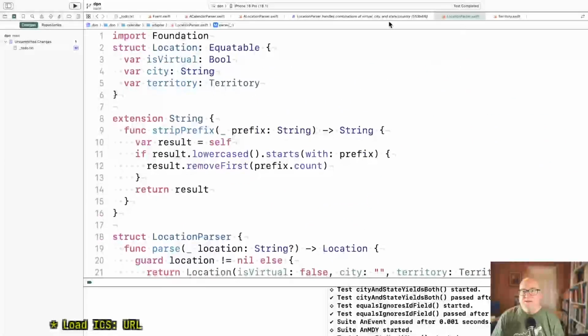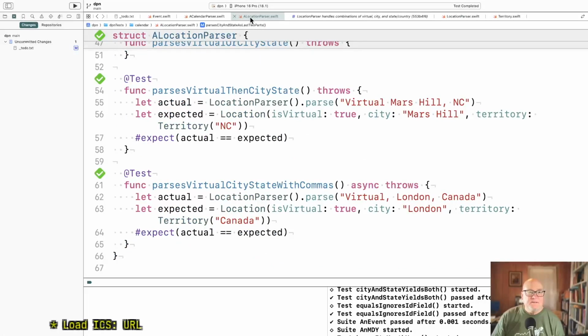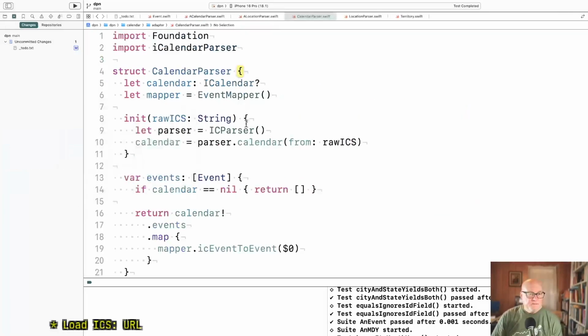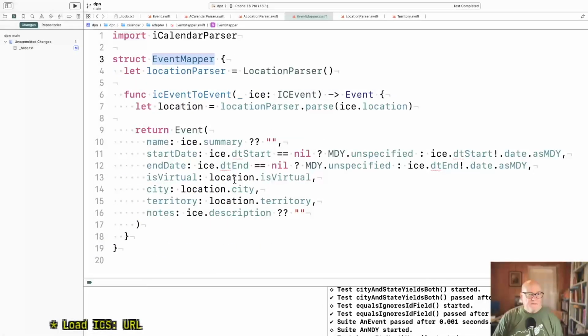Location parser. Okay, so now, do we call location parser in our calendar parser? Let's make sure we're hooked up. Event mapper calls location parser to do parse on the event. Okay, and then he puts that in these places. Yeah, that was definitely a nice move forward, putting that little stupid location object.